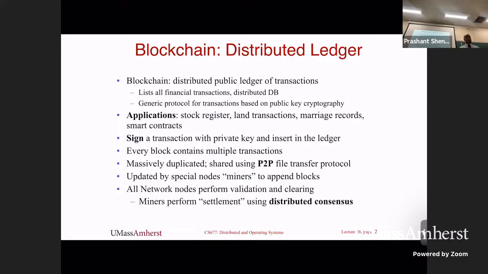This is also an example of a peer-to-peer serverless architecture, because remember way back when we started the course, we said things are client-server or peer-to-peer. Practically most of the applications we have seen in the class have been client-server type systems. Here there is no single server; there's a group of machines, you could call them peers, that collectively implement this ledger service. So it's basically a distributed public ledger of transactions.